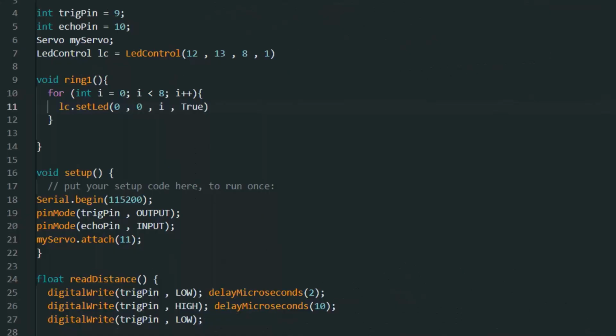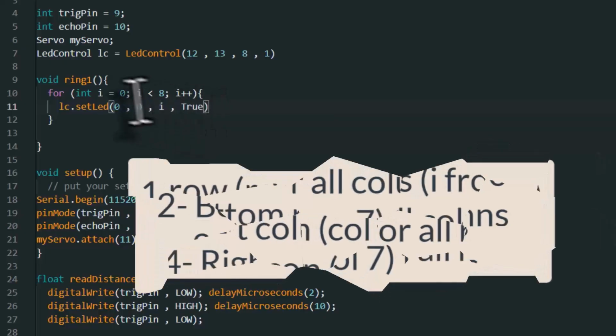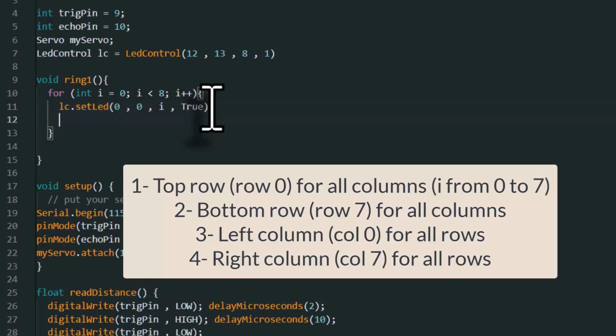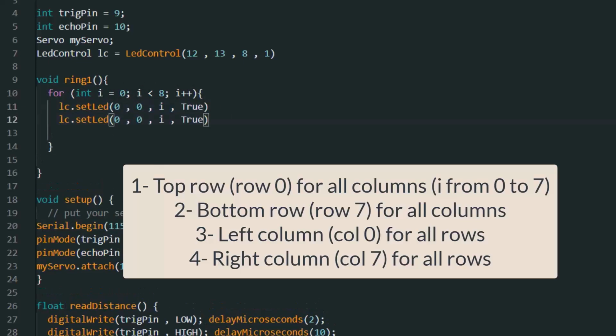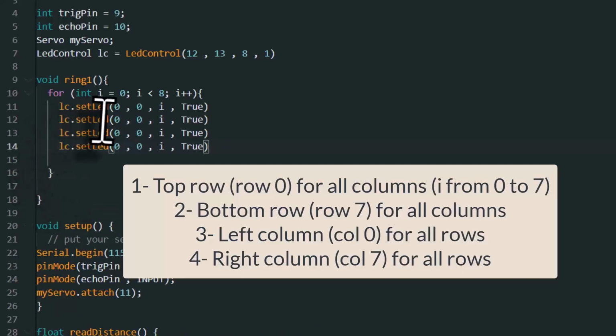So because our ring is square, we have 4 different kinds of LEDs in each square, okay? Because the square has 4 different sides. So we have to repeat this action for all 4 different sides, okay? So first we started with row number 0, or the top row. Now I'm gonna just say the bottom row. The row number will be number 7, okay? So I'm gonna just easily copy this line, and I'm gonna paste it 4 times, okay? So 4 times here.